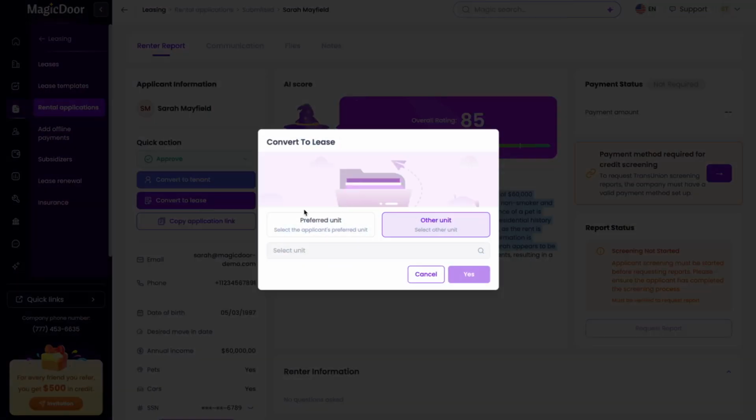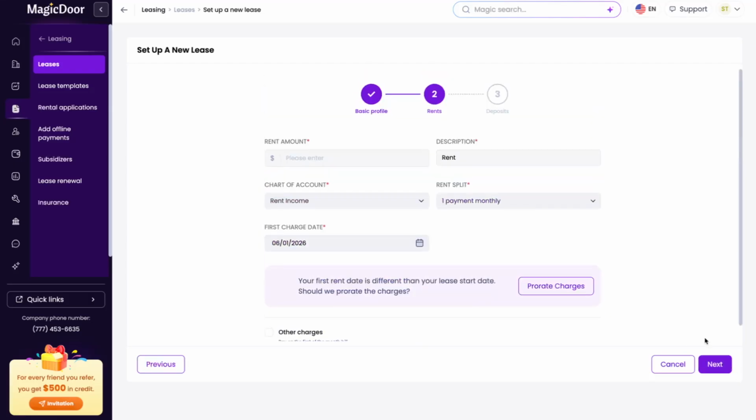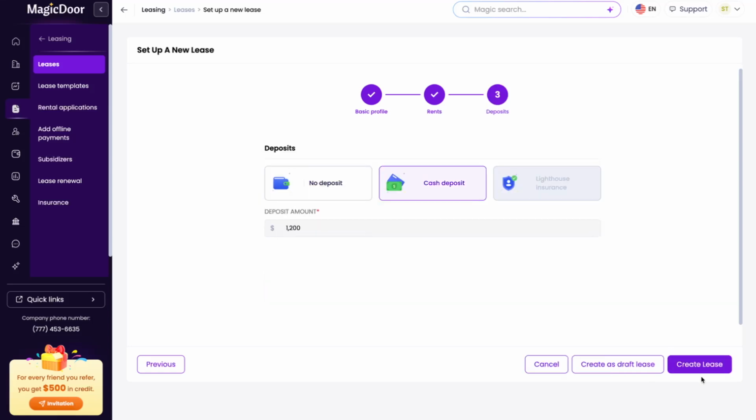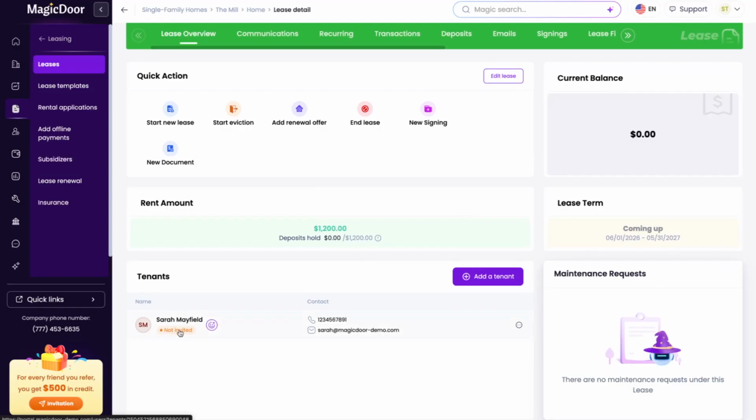And if I convert to a lease, I can choose their unit, and now I'm going through the process of literally just setting up their lease. Put in our rent amount. We'll say I took a cash deposit. Now you have the lease in the system, but you can also send the actual lease for signing and then invite them to their tenant portal.